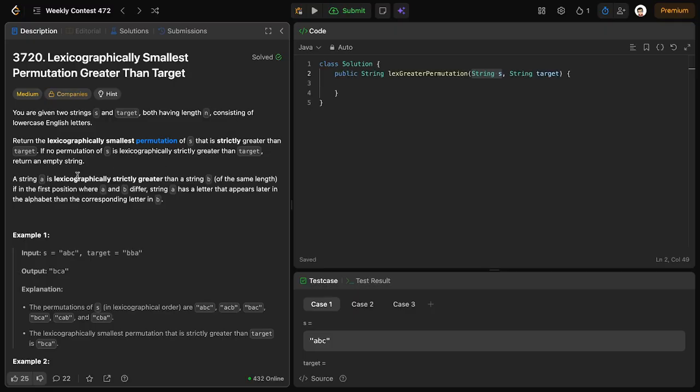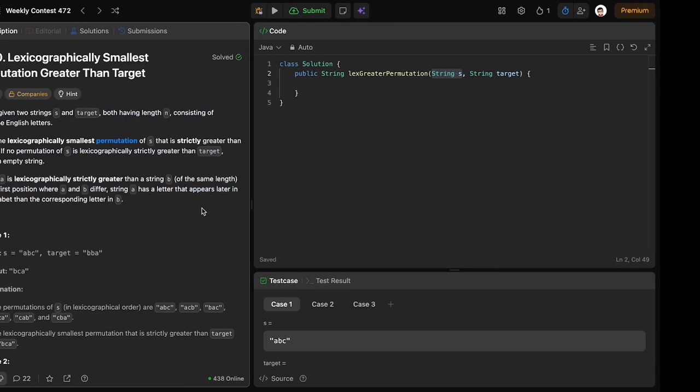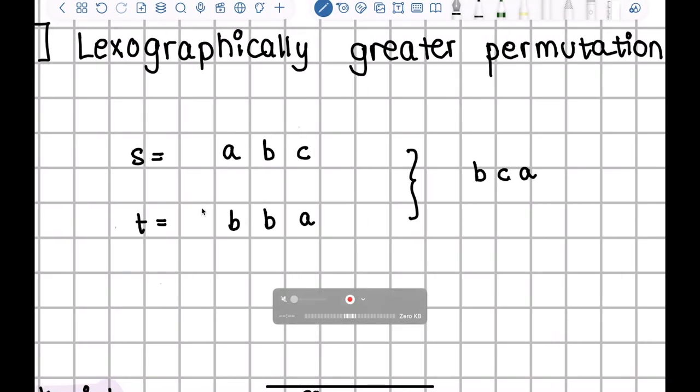What is lexicographically strictly greater? A string A is lexicographically strictly greater than string B of the same length if the first position where A and B differ, string A has a letter that appears later in the alphabet than the corresponding letter in B. If you don't understand it in the very first go, let me break it down in an easier way.